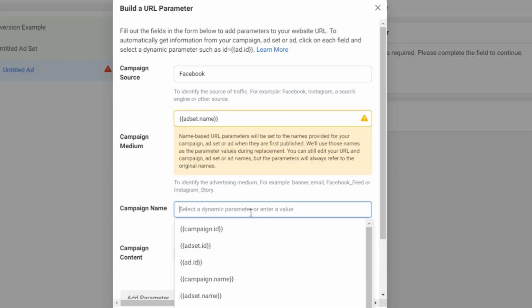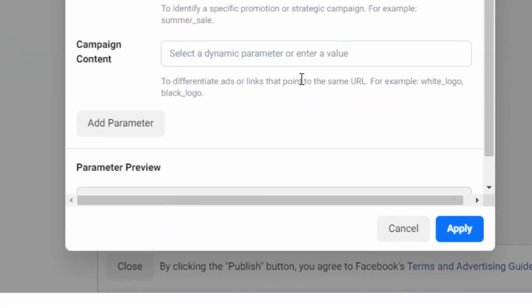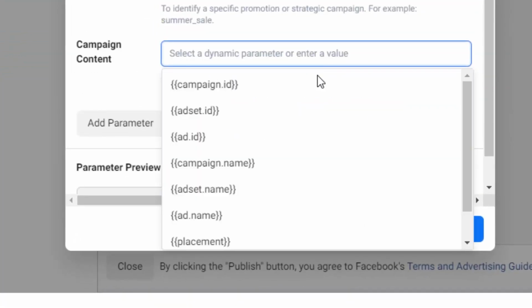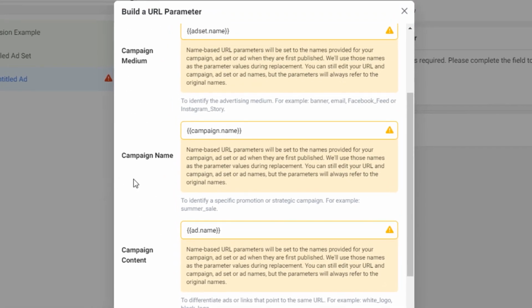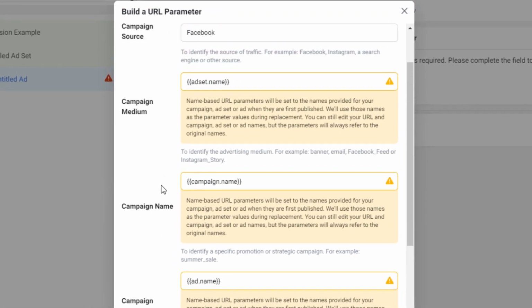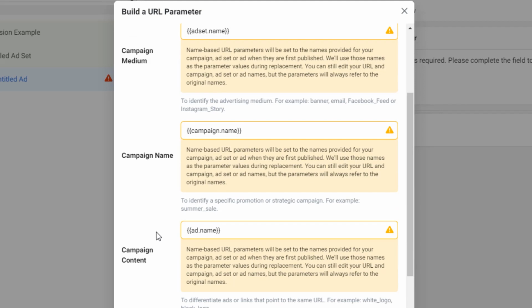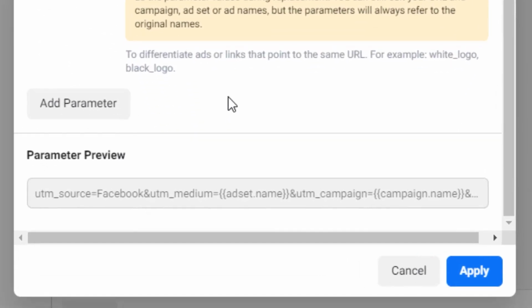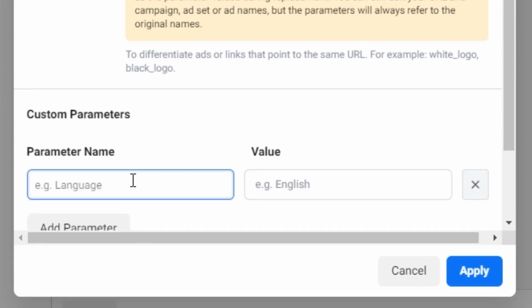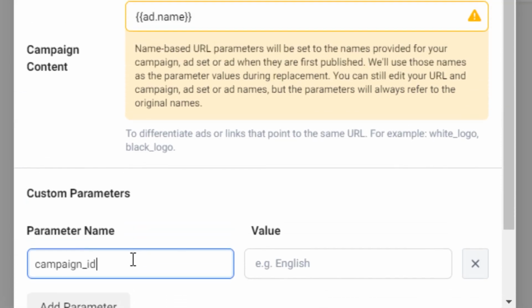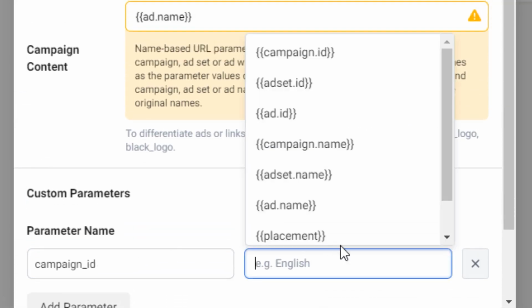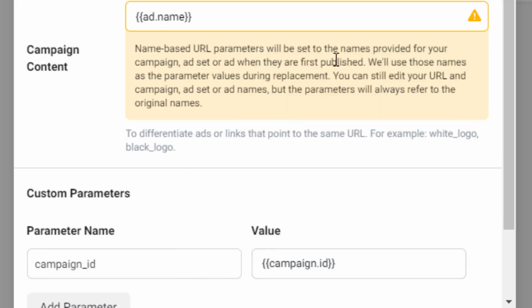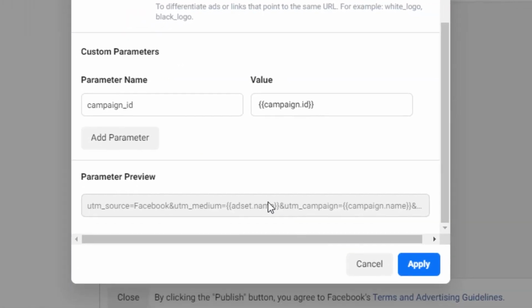Campaign name, we select campaign name. That's an easy one. For the campaign content, you're going to select ad.name. Okay, so you've got ad set name at the top, campaign name in the middle, and ad.name in the third field. And then the last step is to click on this add parameter button. What you type in here is campaign underscore ID. Campaign underscore ID, all in lowercase. And then go across to value and select campaign.id. Okay, that is it. You'll see a little preview here.